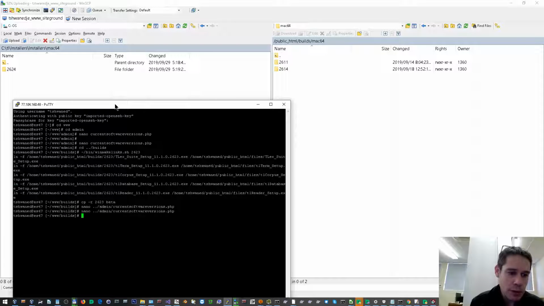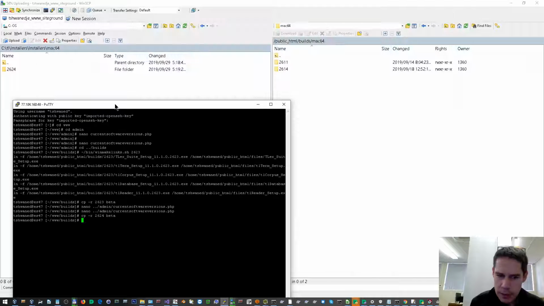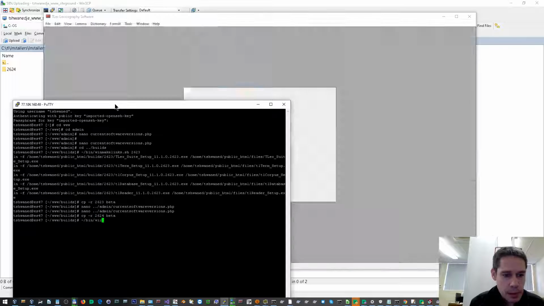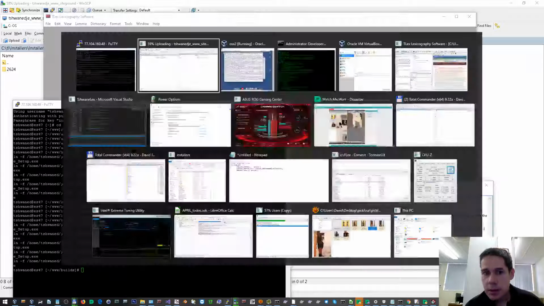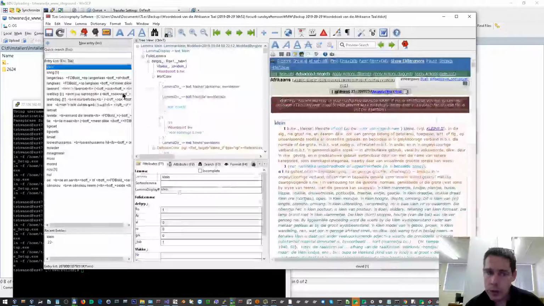So cp -R, recursive copy, 2624 to beta. That's also a bit weird. I shouldn't be doing that. There's a lot of small things I shouldn't be doing. 264, but I want to fix. Okay.